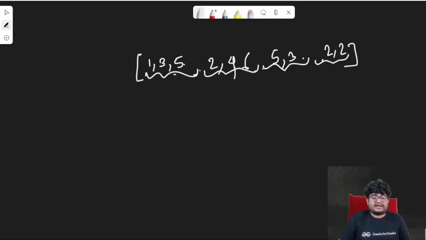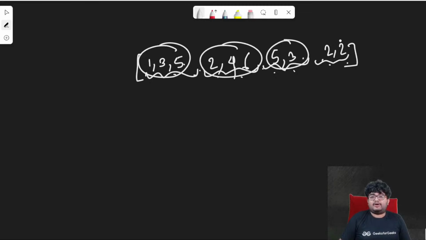So this is the odd continuous subarray, this is the even continuous subarray, this is the odd continuous subarray, this is the even continuous subarray. In each of these subarrays, all the elements can be swapped with each other. But they cannot be swapped across each other. 2 cannot come this side, or 4 cannot come this side, because the sum will always be odd. 5 plus 4 is odd, 3 plus 4 is odd, 1 plus 4 is odd. So 4 can never cross this.